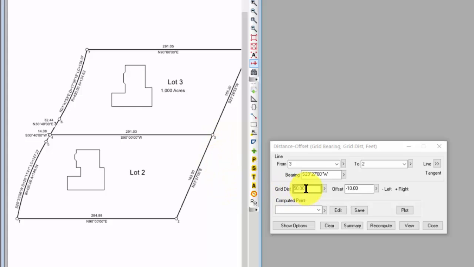Now I'm going to put in 50 feet, and I'm purposely going to put in this offset the wrong way. I'm going to put it in as 10 feet left, but if I'm going from 3 to 2, it would put it outside of the property, and I want it inside. So we're going to correct that in just a minute.